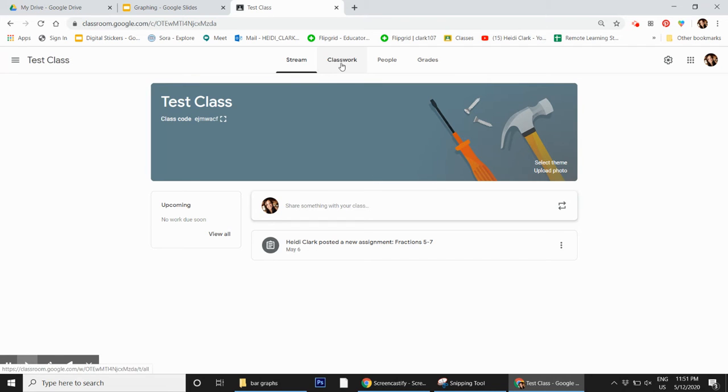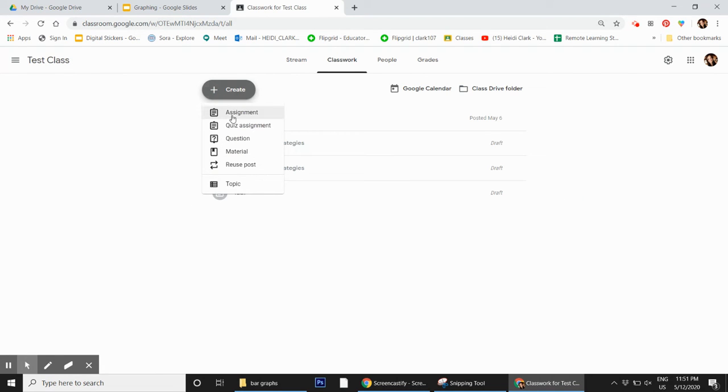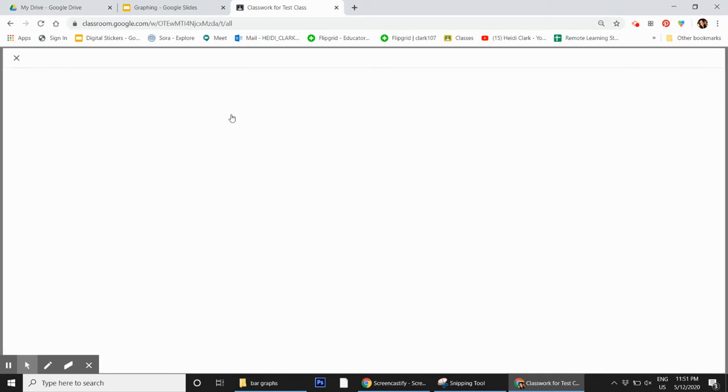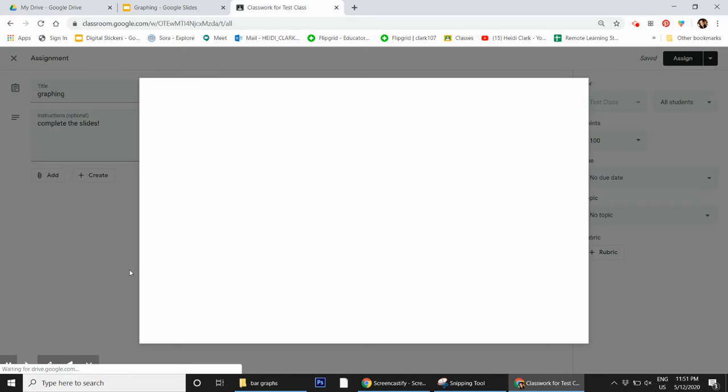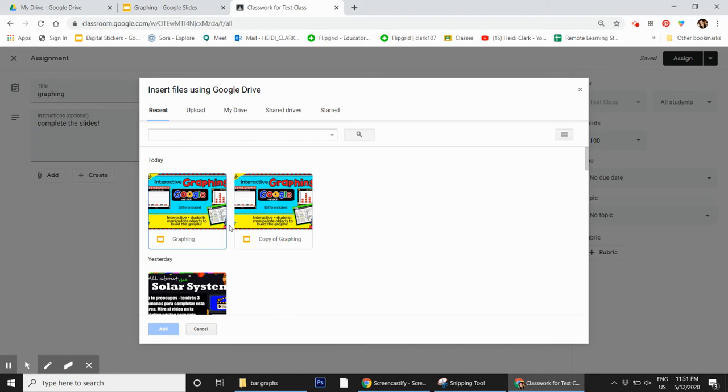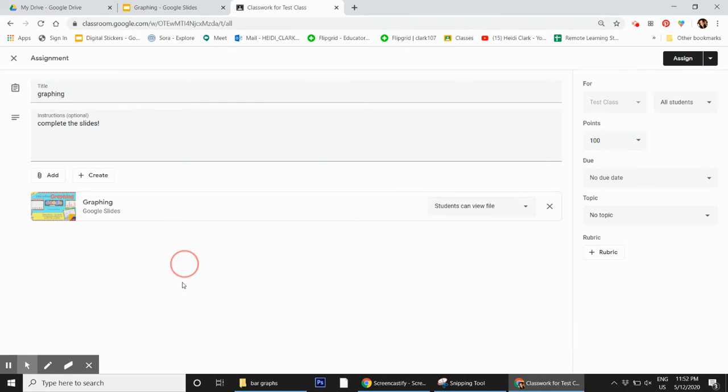And then I'm going to click on Classwork, Create, Assignment. And then I'll put in a title. If you want to, you can put in some instructions, you know, complete the slides, or you can put in more instructions if you want to. Then I click add and I will select Google Drive. I'm going to select the one that I just edited. So I'm just giving them the shorter version of it.